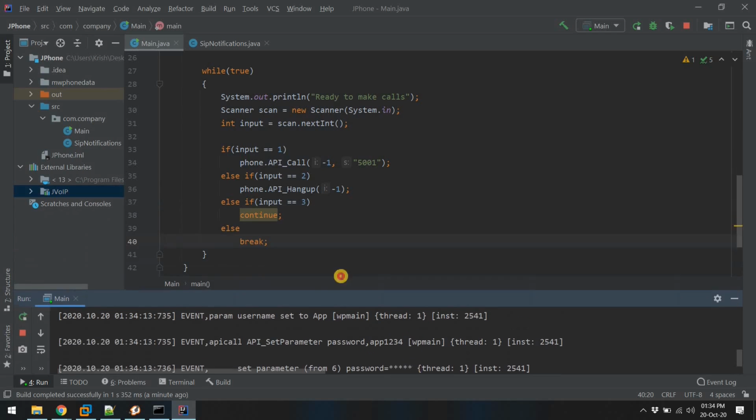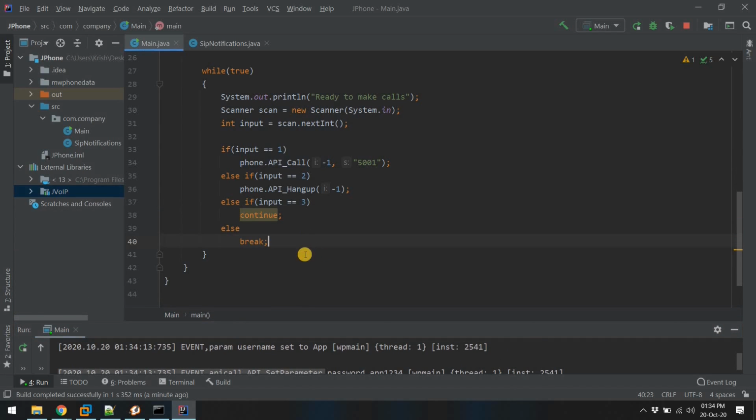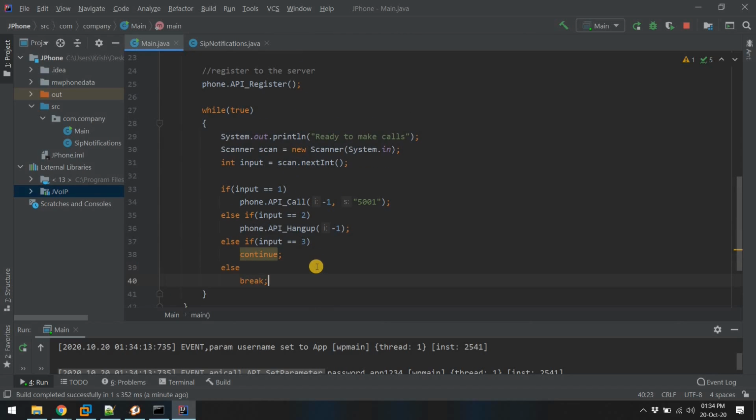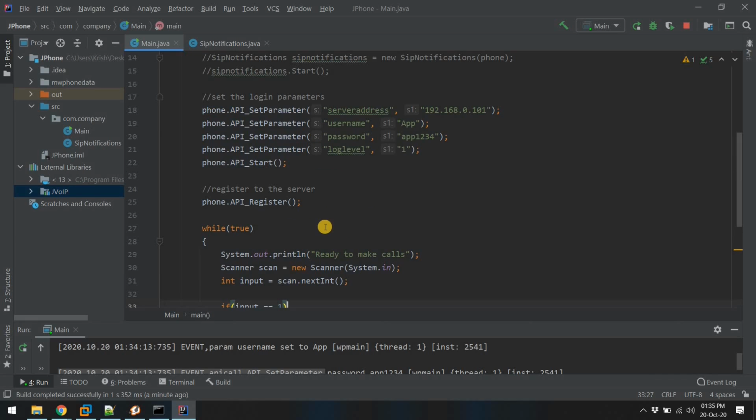Alright, so this is just a simple example of how you can write your custom code to interact with the server and make your own app, right? Just like Zoiper and MicroSIP. Okay, so that's all for this video.